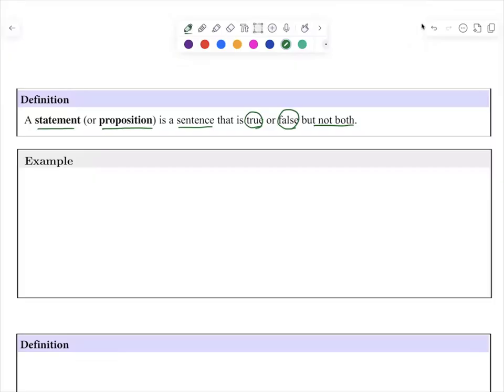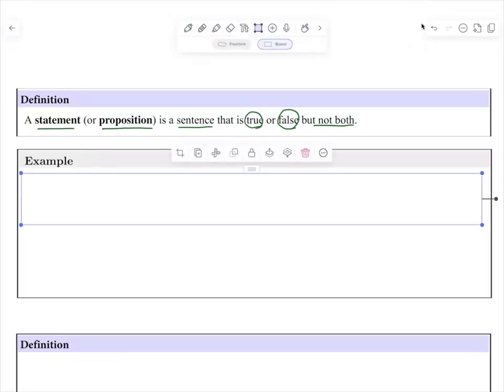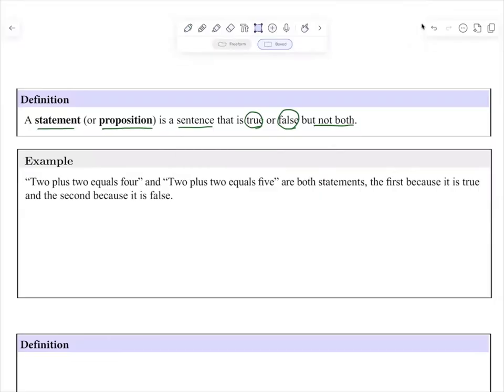For example, let me give you two simple algebraic examples. The very first one says, well, 2 plus 2 equals 4. Obviously, this is a true statement. The second statement says 2 plus 2 equals 5. It is a false statement. Both of these statements are mathematical statements because we can check their truth and falsity.